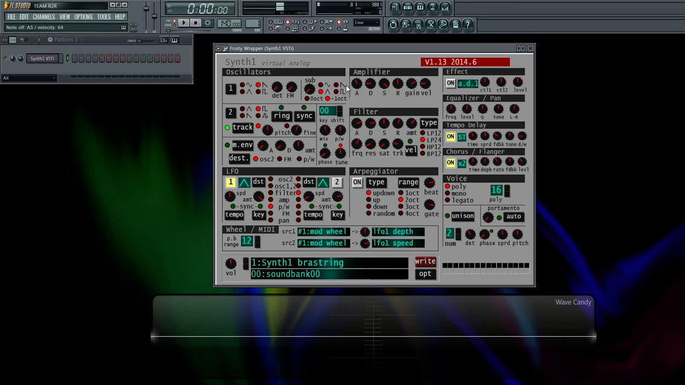Next you have the amplifier section, which tells you basically how it's going to play the sound. Like, as you can hear, it has a nice, interesting attack. Soft. Sharp.